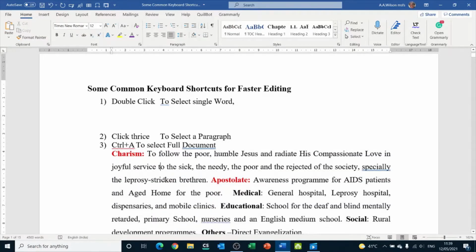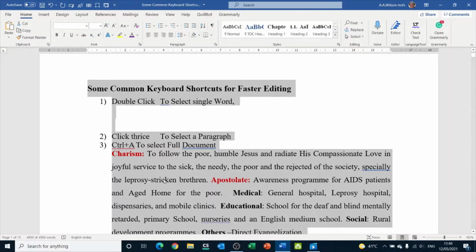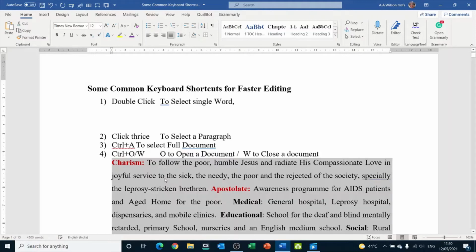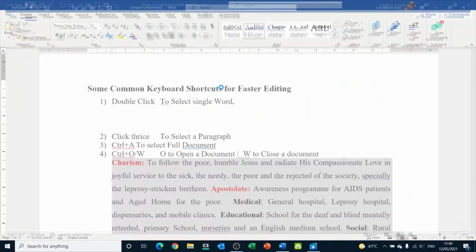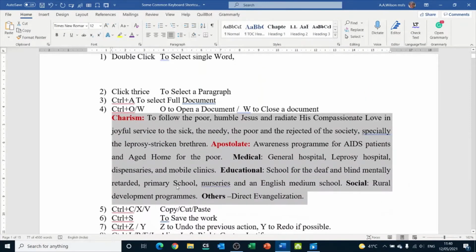Then Control plus A to select the whole document. The document may be 100 pages, but with Control plus A, everything will be selected from beginning till the end. Control plus O to open a document, and Control plus W to close a document. For example, Control O, now the open option comes here. Now if I want to close that, Control W, and it is automatically closed.